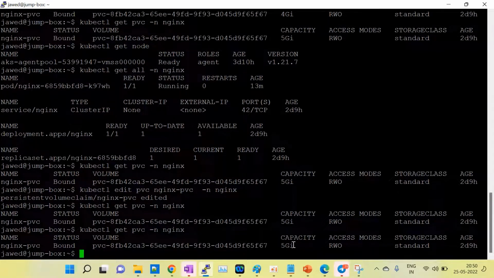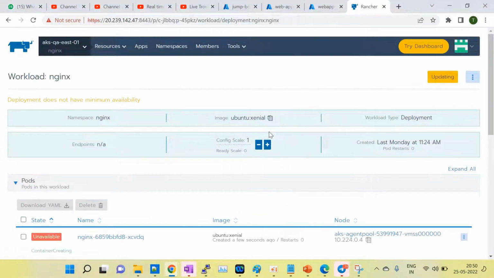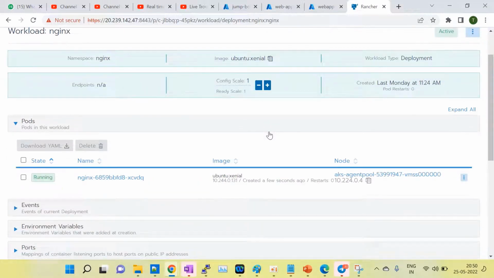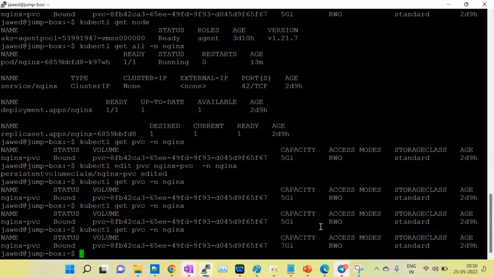So it is not showing because the application is not running and the pod is not online. So let's make the pod come up. Now my pod is up and running. You can see the persistent volume status. Now you can see here, the persistent volume size has increased from 5 GB to 7 GB.